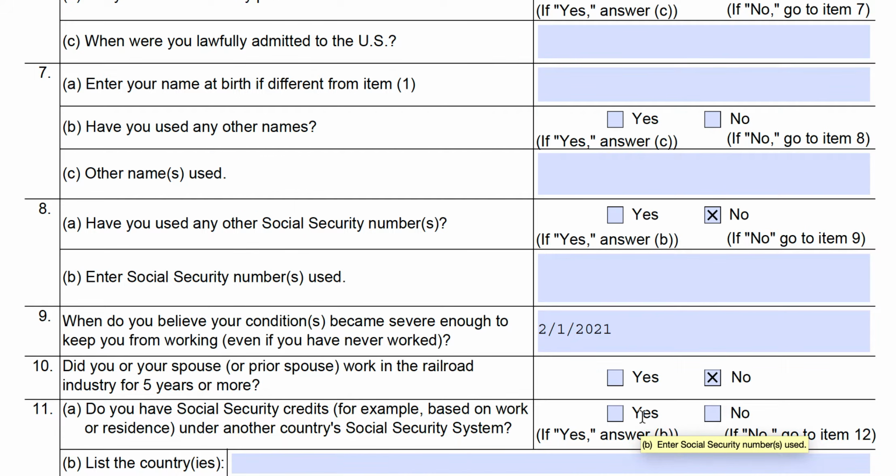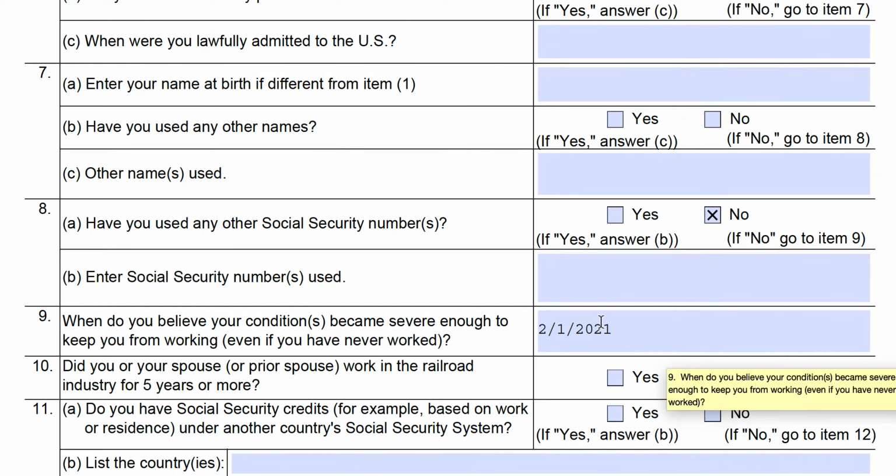Now we're going to start talking about some of the work-related conditions. So when do you believe that your conditions were so severe that you could not work? Even if you never have worked, if there's an injury, you can probably specify the date. If you received a diagnosis, it probably would be the date of that diagnosis, so on and so forth.